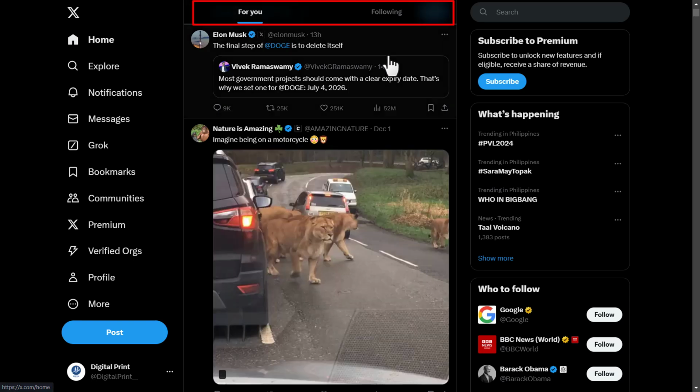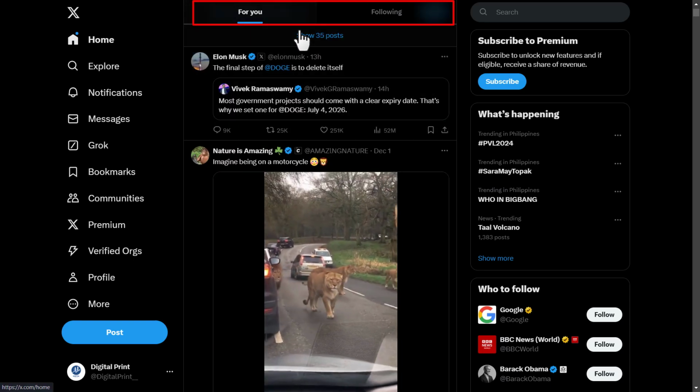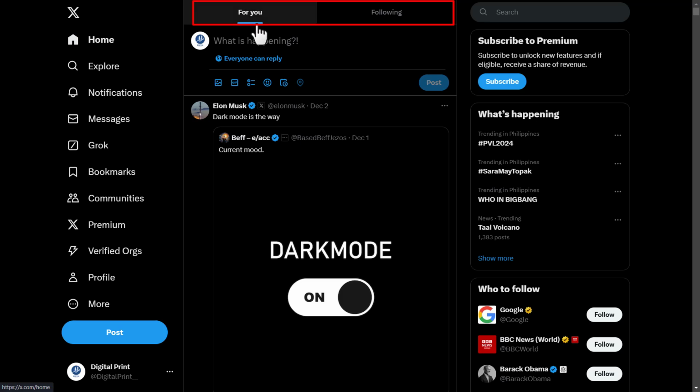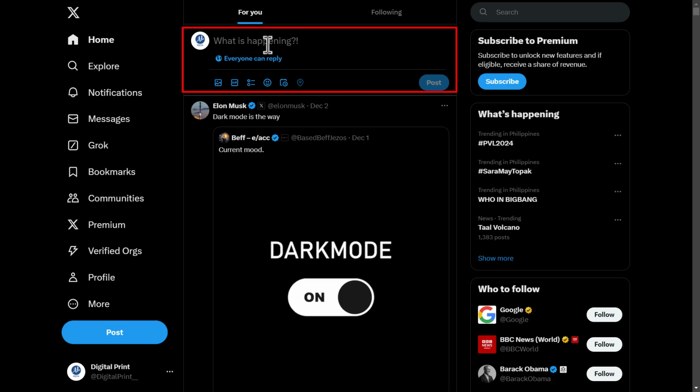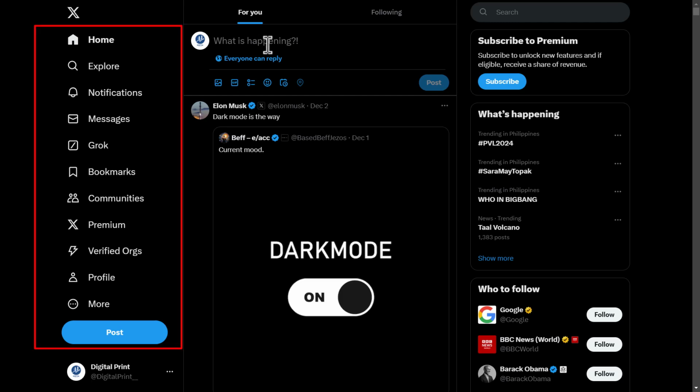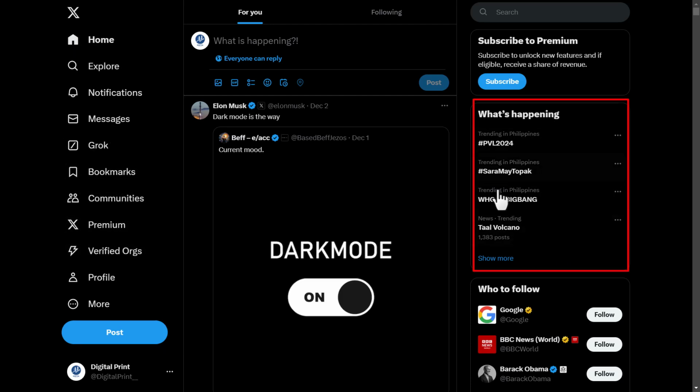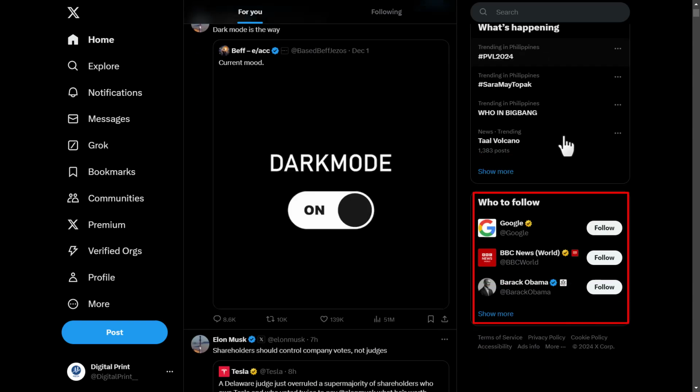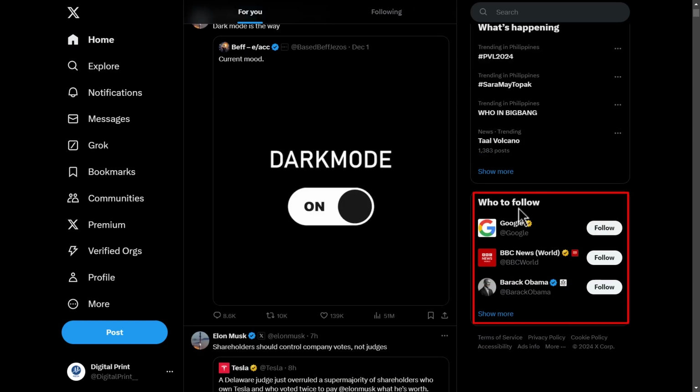Now the For You page is a combination of accounts you're following, but it will also show you things based on your activity or based on what you told it that you like. So you're going to see different things here than just what you're following. You can switch between these two anytime. This right here is where you post your own tweets. We'll cover that in a second. On the left side, there are some options for the different menus. On the right side, what's happening is kind of like what's trending in the world and on X right now. They're going to appear over here, and down here, it's going to make recommendations for you to follow.